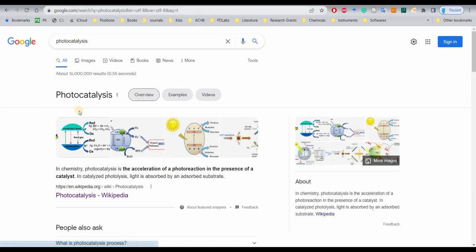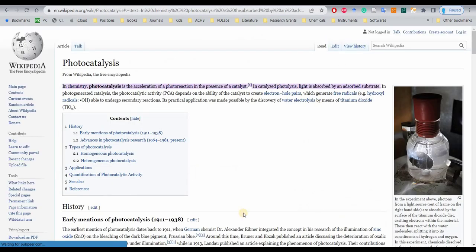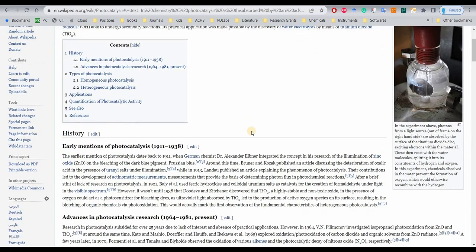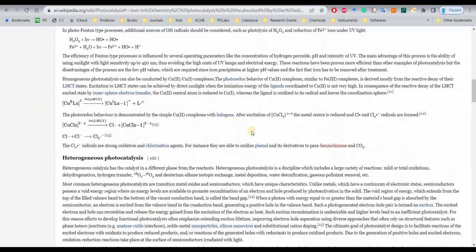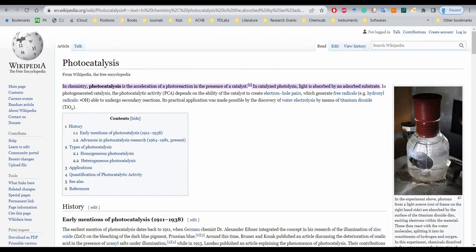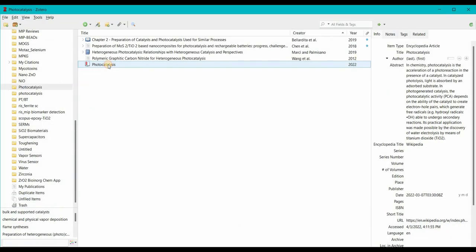If you search Google for photocatalysis, you get this article on Wikipedia. By clicking on the link, you open the article. Now this is an encyclopedia article on photocatalysis, and you can cite this article by clicking on the Zotero plugin. So it is saved. So here we have the article from Wikipedia. You can insert it into your thesis.